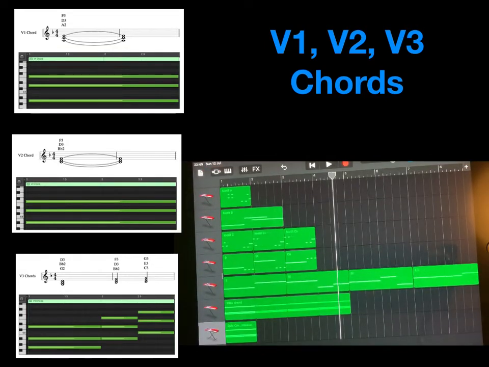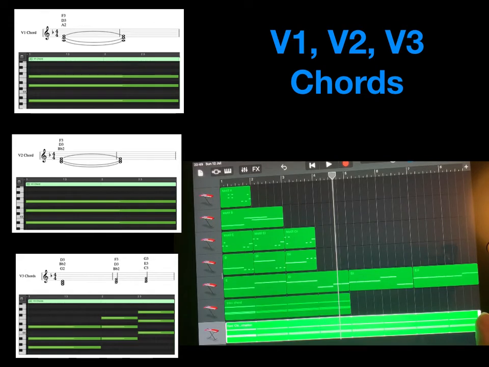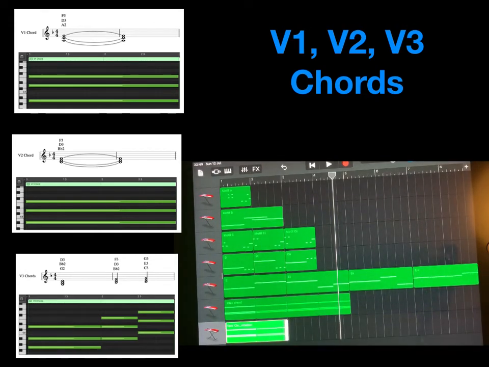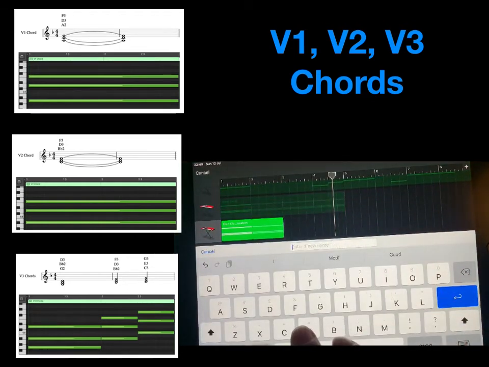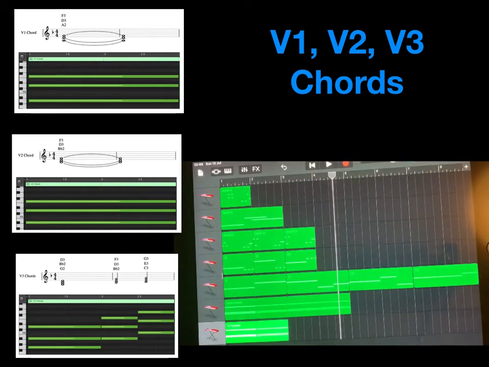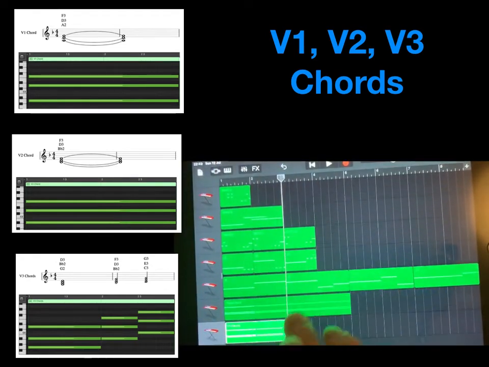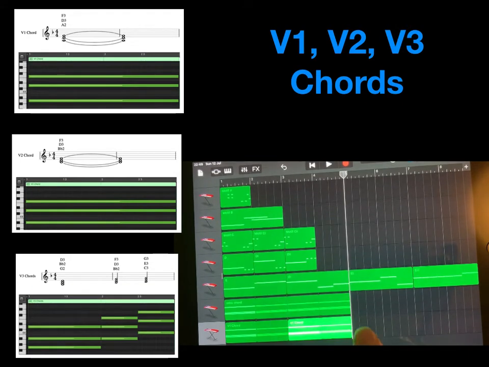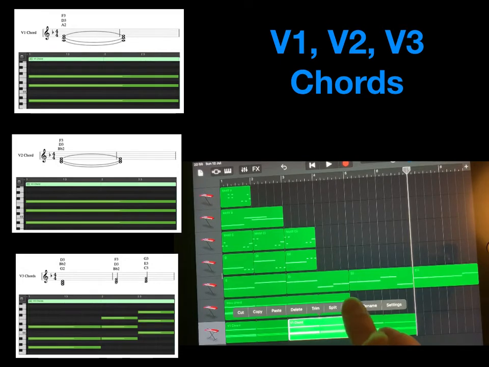Done with that. Let's just loop that. And make sure it lasts for 2 bars. Okay, we're going to rename that V1 chord. And we'll copy that to do V2 chord. And V3 chord. V3 chord is slightly different, but that's fine. We'll be able to edit that later.